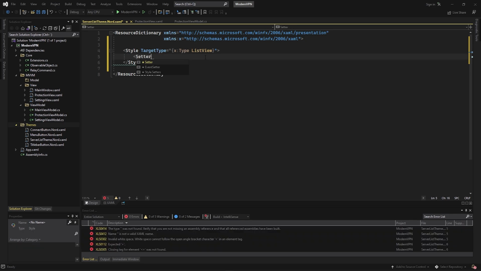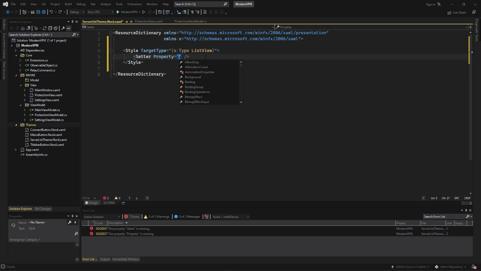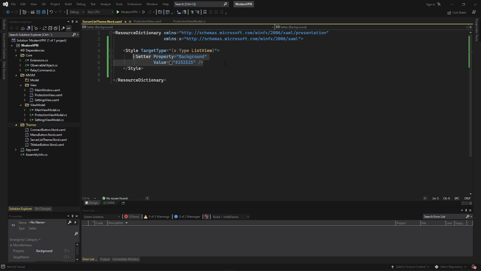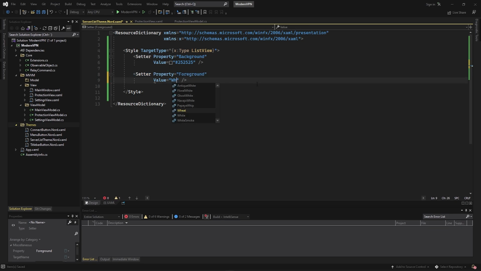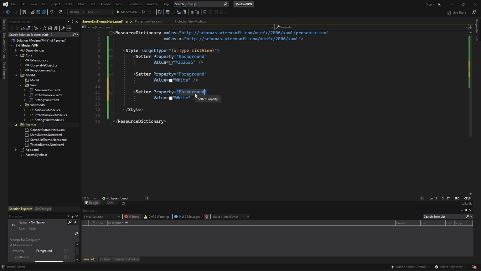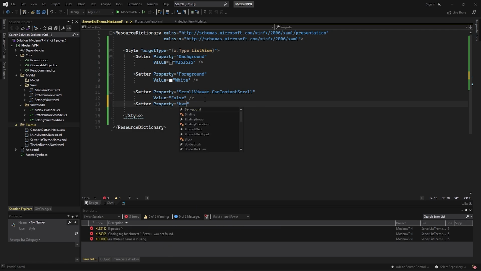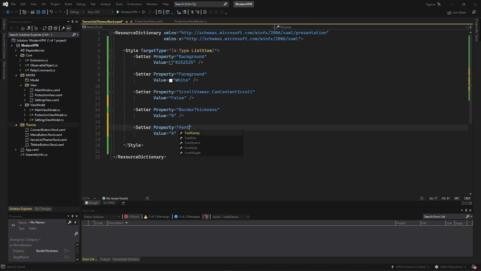And here we're going to have a few setters, which we can self-close. First one can be property Background, and we'll do a value of, let's say, 25, 25, 25. Then we can add a couple more, so we can copy paste that one over there. We'll do Foreground. We're going to do white rather than light gray here. Another one for ScrollViewer.CanContentScroll, and it's going to be false. We'll add another one for the border thickness, BorderThickness, value 0. And one for the font family. Now, keep in mind, you can add your own fonts.